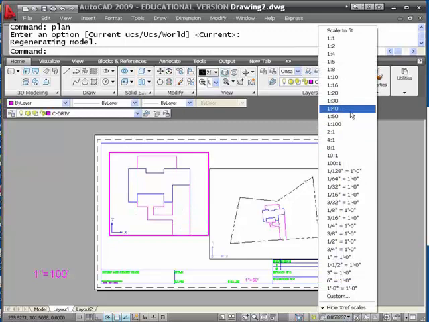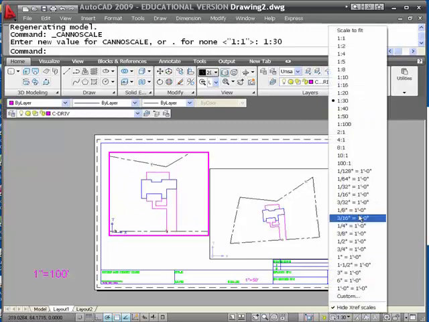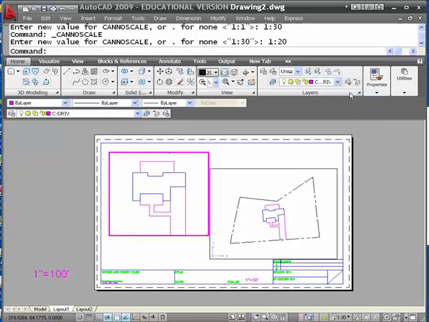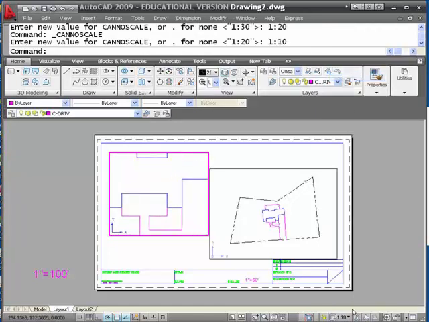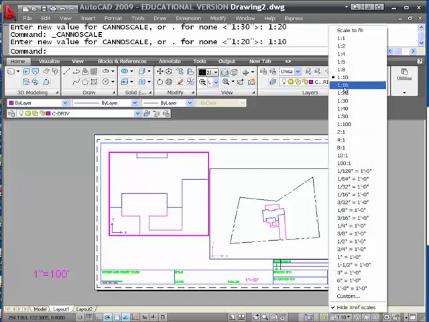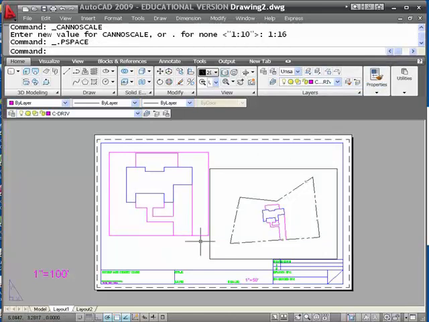Then I'm going to go over and fiddle around with some scales. I'll try 1 to 30. 1 to 30 doesn't look that good. 1 to 20 doesn't look too bad. What about 1 to 10? Yeah, it's not going to work. 1 to 16 would be a little bit of an unusual scale in civil, but I'll try 1 to 16 anyway. Now 1 to 16 as a viewport scale means 1 paper space unit equals 16 model space units.